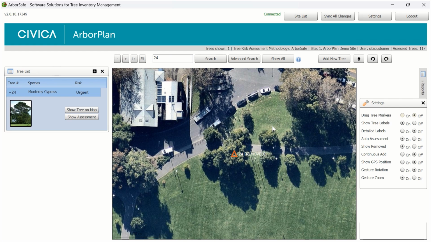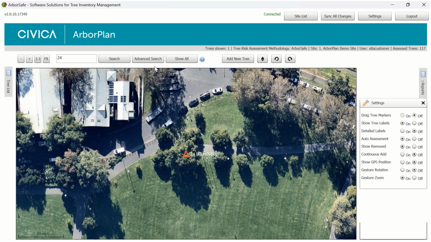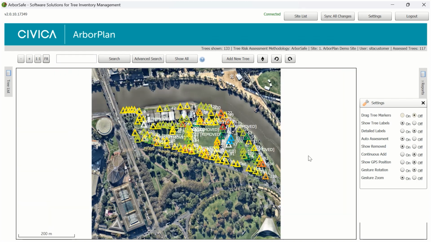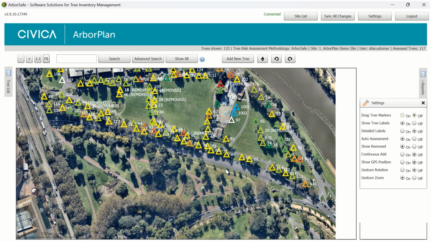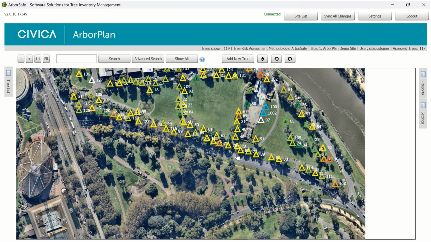When you have finished viewing all your removed trees, let's close this down. Bring all our trees back, fit them in. Go back to Settings, go to Show Removed, and click Off. Your removed trees will now be hidden.